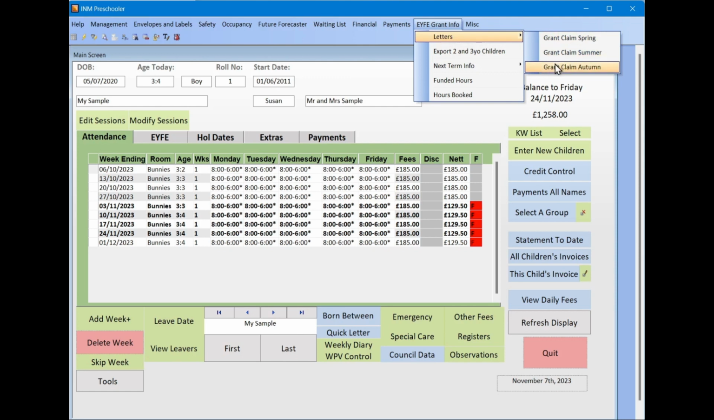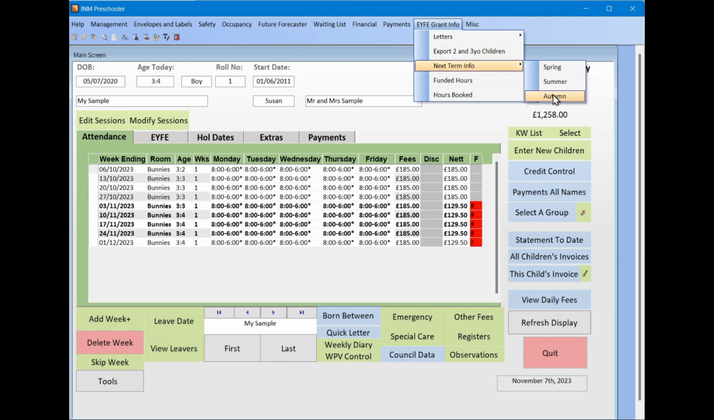From the EYFE Info menu, Funding Letters. You can choose a term and print a letter for parents detailing the information about claiming funding. From Export 3+ Children, you can show all funded children. This shows claiming and attending hours and you can filter on 2-year-olds or 3+ children. The results can be exported or printed.